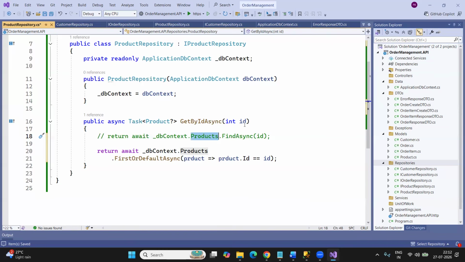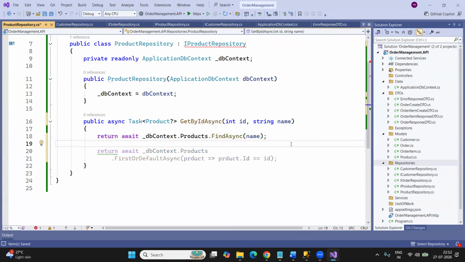Right? For example, let's assume here also you are expecting some name parameter. Can I pass this name here? You created this method. Instead of ID, can I pass name? Is this going to work? No. Why? Because this name it is going to check with the ID column only. Are you getting my point? Why is it going to check within the ID column? Because the primary key column is the ID column.